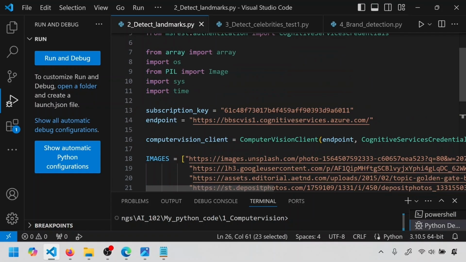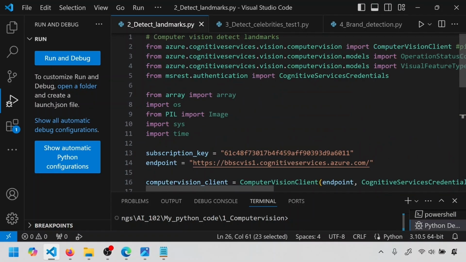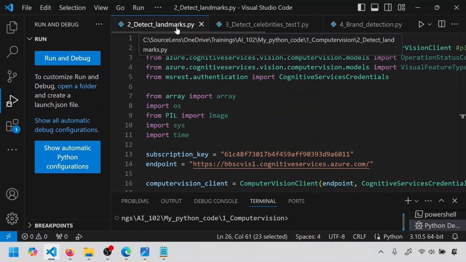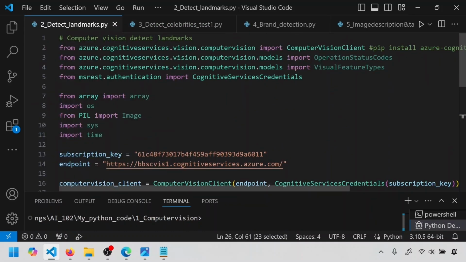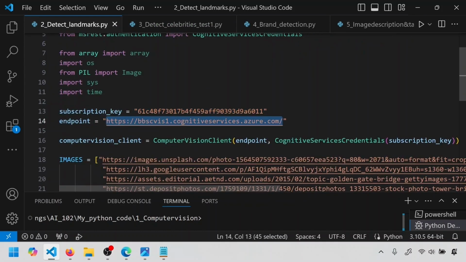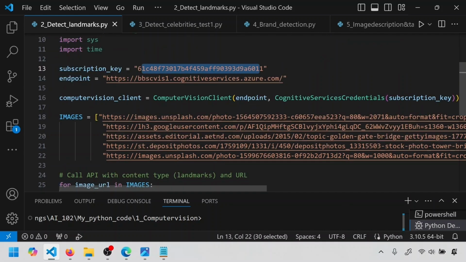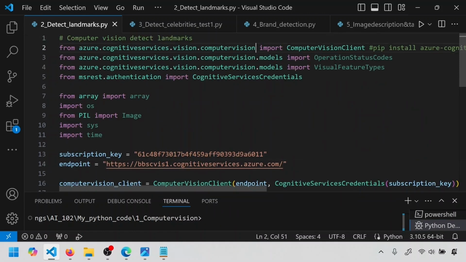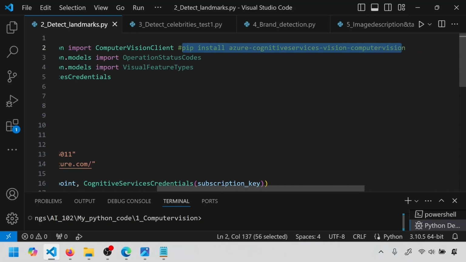So this is the next example we are going to look at. Basically, detect landmarks. Again, we will be using the same endpoint we have created with the same key. And in this case, the object we are creating is slightly different. It is a computer vision client and a slightly different package. So the pip required for this particular package is this.